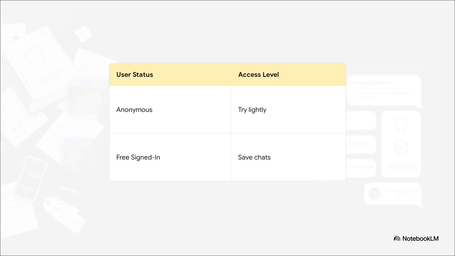So how do you actually get started with this? Well, it's highly accessible. You can start testing the waters right away as an anonymous user to try Exam Coach lightly. But if you take just a few seconds to create a free signed-in account, you get to use Exam Coach and actually save your chats right in your study library. That means you can close your laptop at 3 a.m., wake up the next morning, and pick up exactly where you left off. No lost tabs, no panic, and absolutely no starting over from scratch.